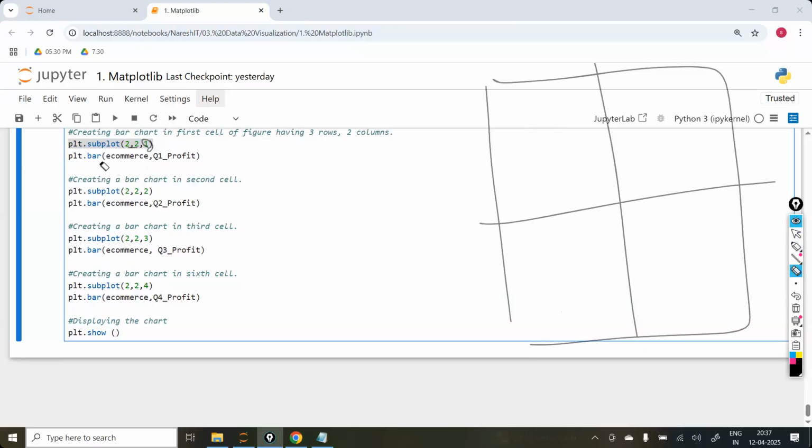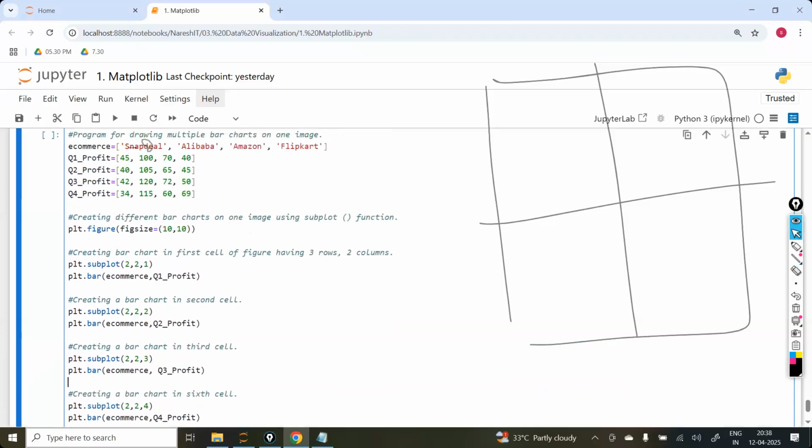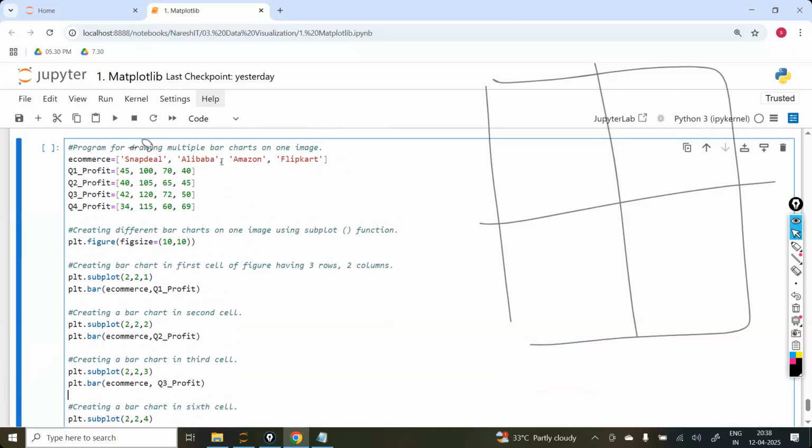plt.bar. What is meant by plt.bar? It means a bar plot between e-commerce versus Q1 profit. It will observe what e-commerce is: Snapdeal, Alibaba, Amazon, Flipkart. These four will be considered on the x-axis, and the Q1 profit values will be considered on the y-axis, and it is going to create plot number 1.